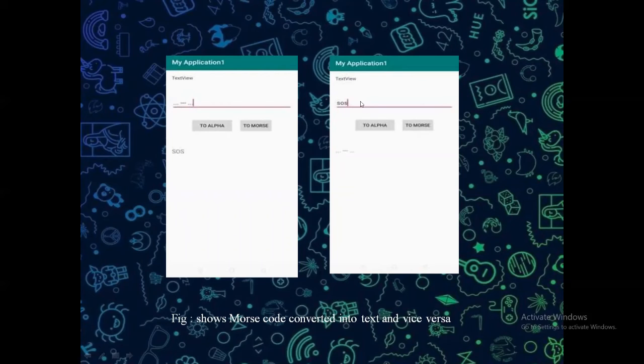And also, if you give SOS in the text box and you want to convert it into Morse code, you need to press To Morse. As soon as you press this, you will get the result in the form of Morse code. This is how the Morse code converter converts text and vice versa.